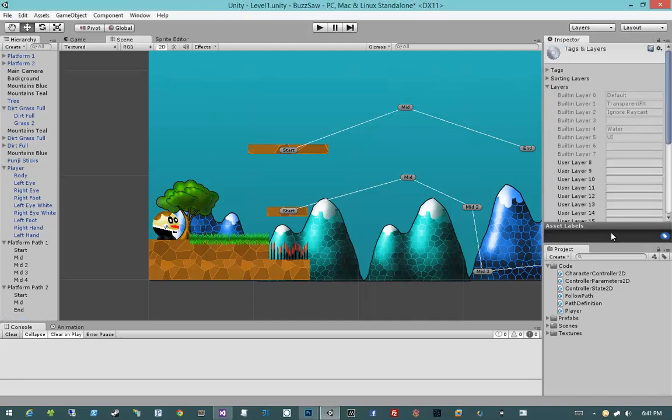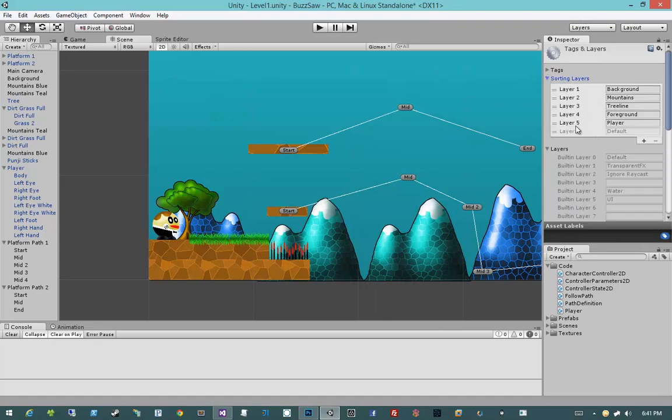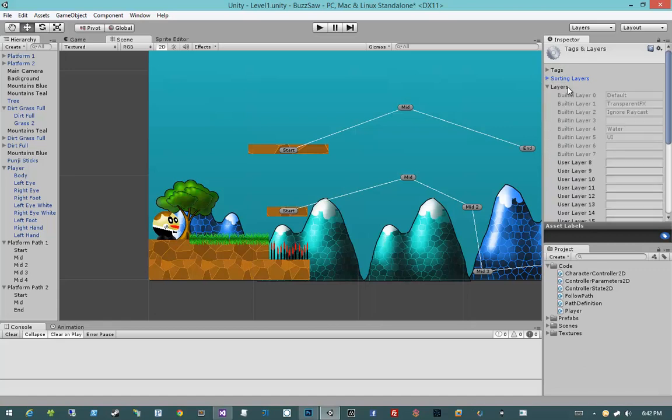We'll see our common tags, sorting layers, and layers. Remember our sorting layers that we did before with background, mountains, tree line, foreground, player? Well, we're going to be modifying this list now, the layers list. We're going to create a user layer 8, and we're going to call it platforms. So user layer 8 is now the layer platforms.